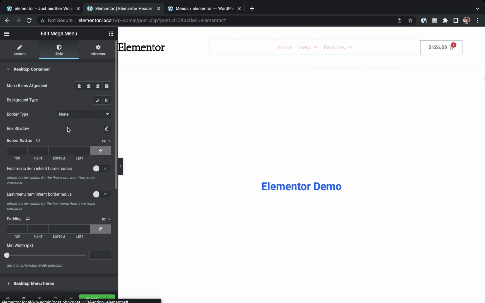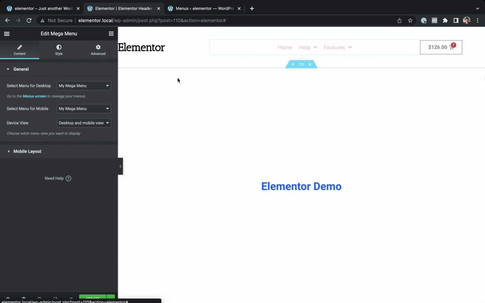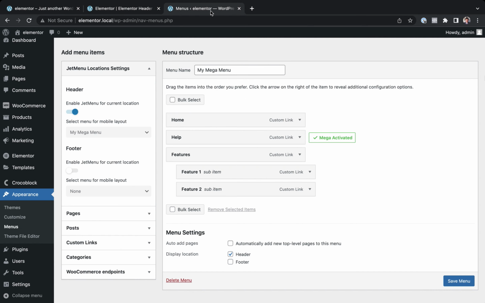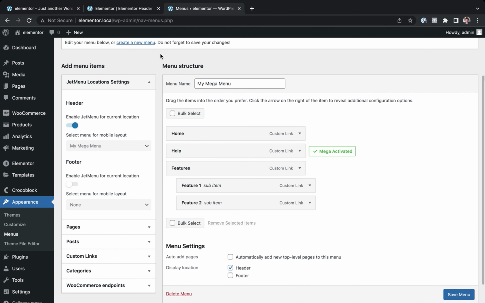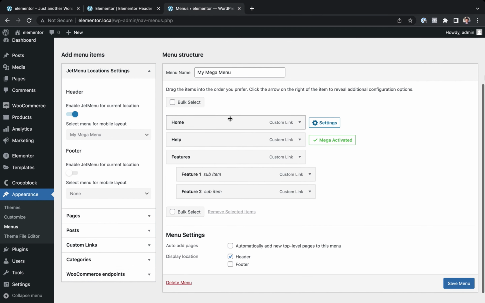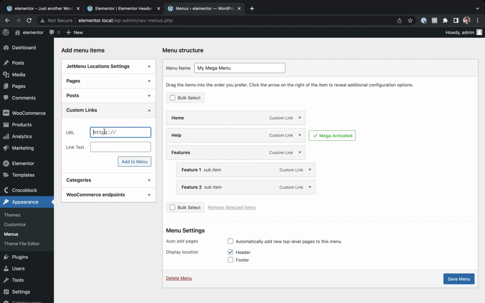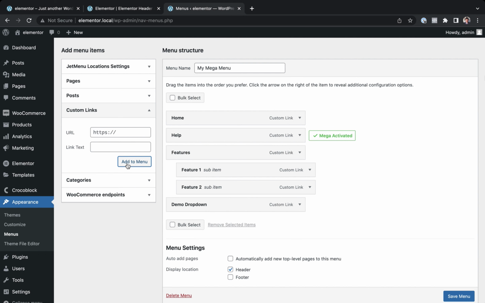Then you have all your styling options as you would expect in the Style tab, and it will show you your list of links. Then, to create the drop-downs, you'll notice you can't actually click on this and edit in Elementor inline. Instead, what you do is from the WordPress admin on the Appearance Menus page, you go to the link that you want to have a drop-down for. So let's say I want to add another link with the drop-down. I'm just going to go to Custom Links, and for the URL, I'll just enter a hash because I don't want it to actually link anywhere, and I'll just call this Demo Dropdown, and we'll choose Add to Menu.